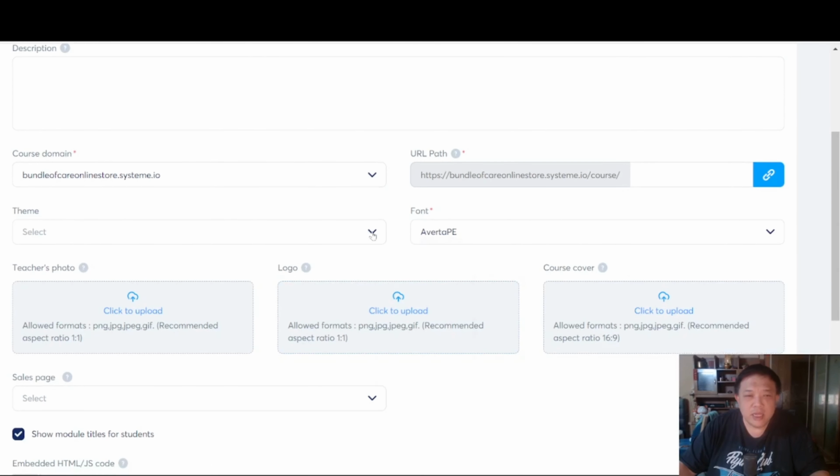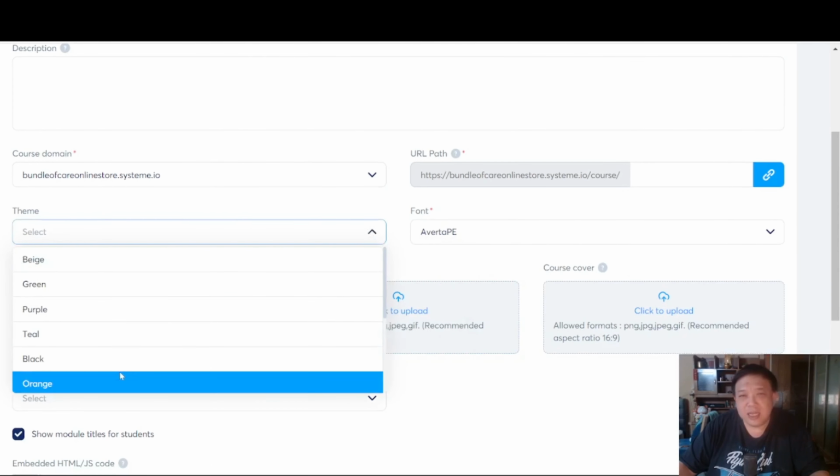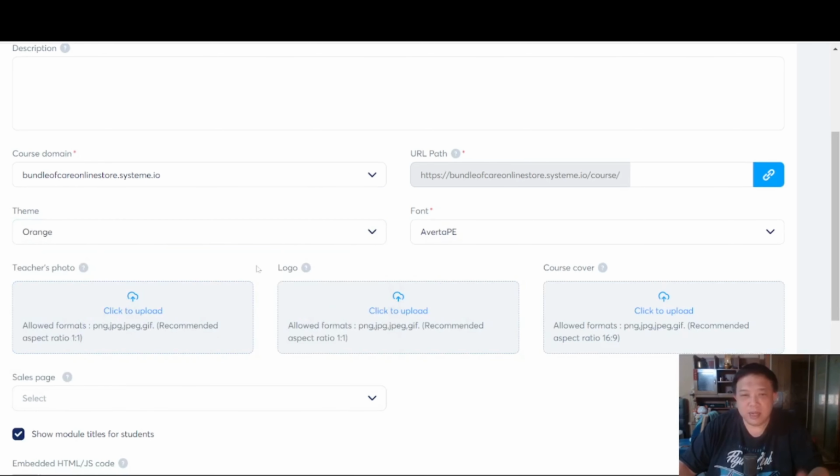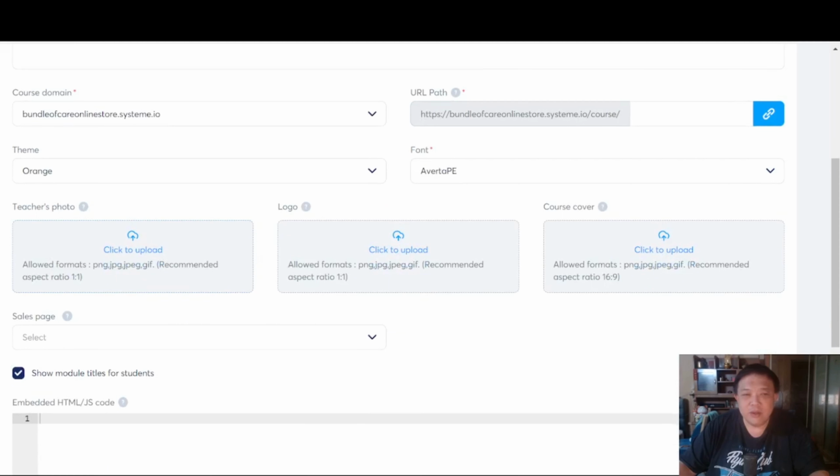Now, over here, the theme. You can choose all the different color themes that you like. Personally, I prefer orange, because it looks brighter that way. Then you can upload your own photo, logo if you have any, or even the course cover.